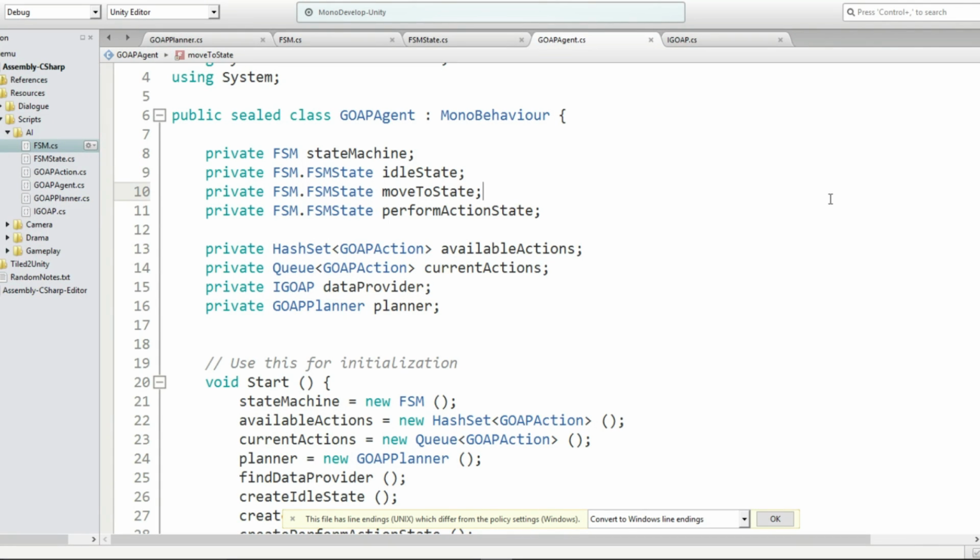So let's take a look at this GOAP agent class that was attached to the wolf. So you'll see we have a reference to a finite state machine over here. We have references to its available actions, its current actions, and then we have this data provider, which is iGOAP. So this is a GOAP interface. And then we have a GOAP planner over here. So it has references to everything but the actions, which are attached as components to our object. So this is where everything kind of comes together.